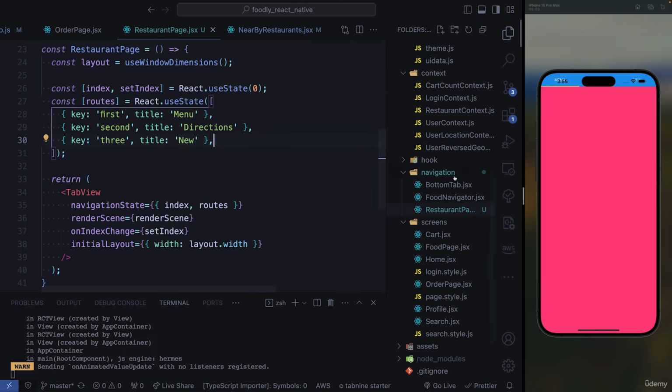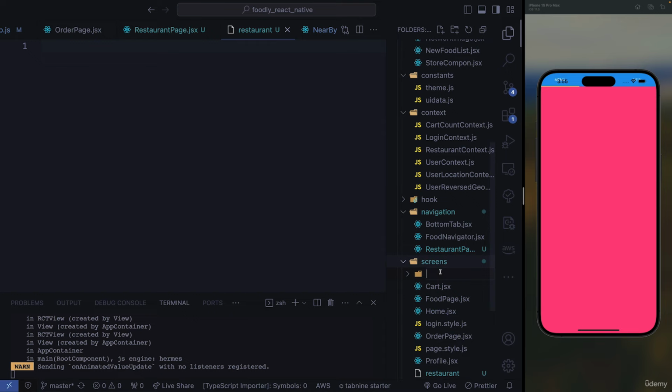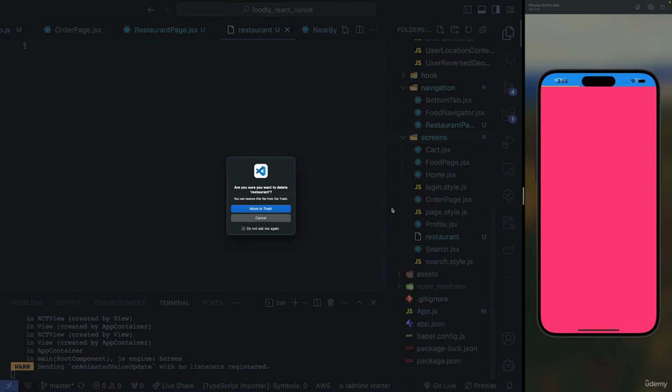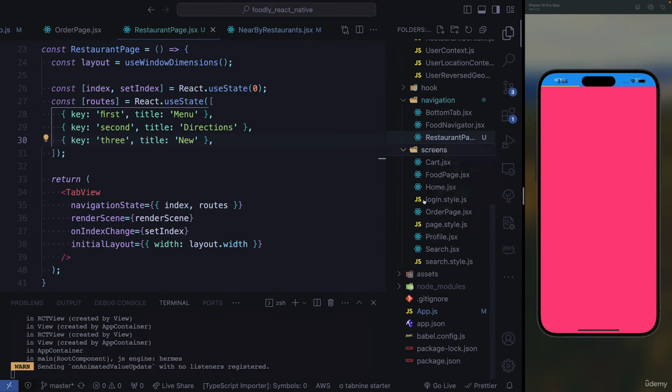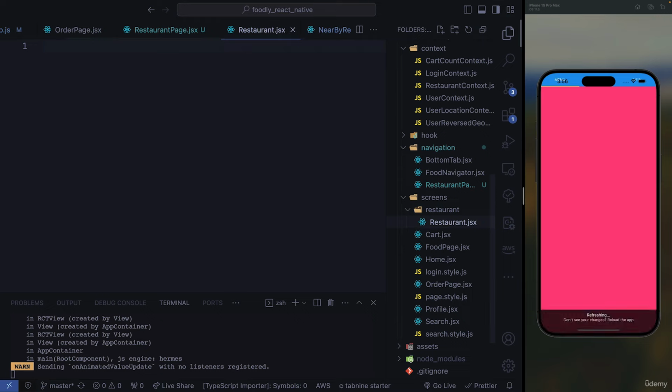So let's go ahead and create a new folder in here. We're going to call it restaurant, like that. It has to be a folder, not a file. So we have to create it as a folder here. Now let's delete this file that we partially created. New folder, and give it a name. And then in this folder, we're going to create a new file, and we're going to call it restaurant, like that. Capital R, and it has to be a JSX file, like that.